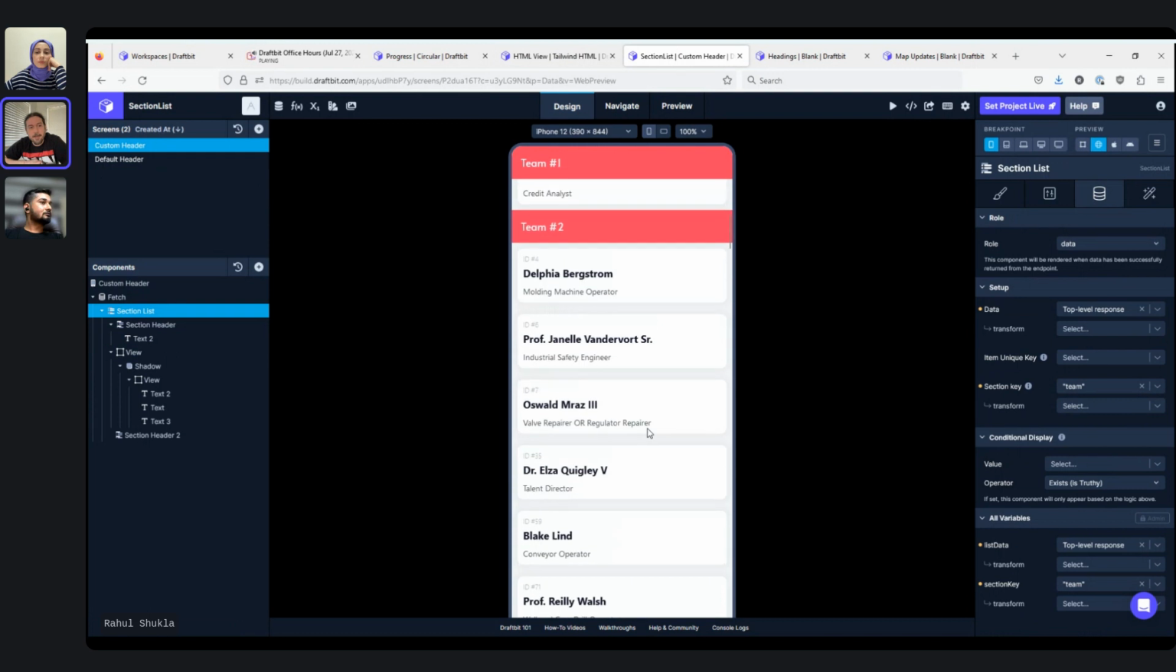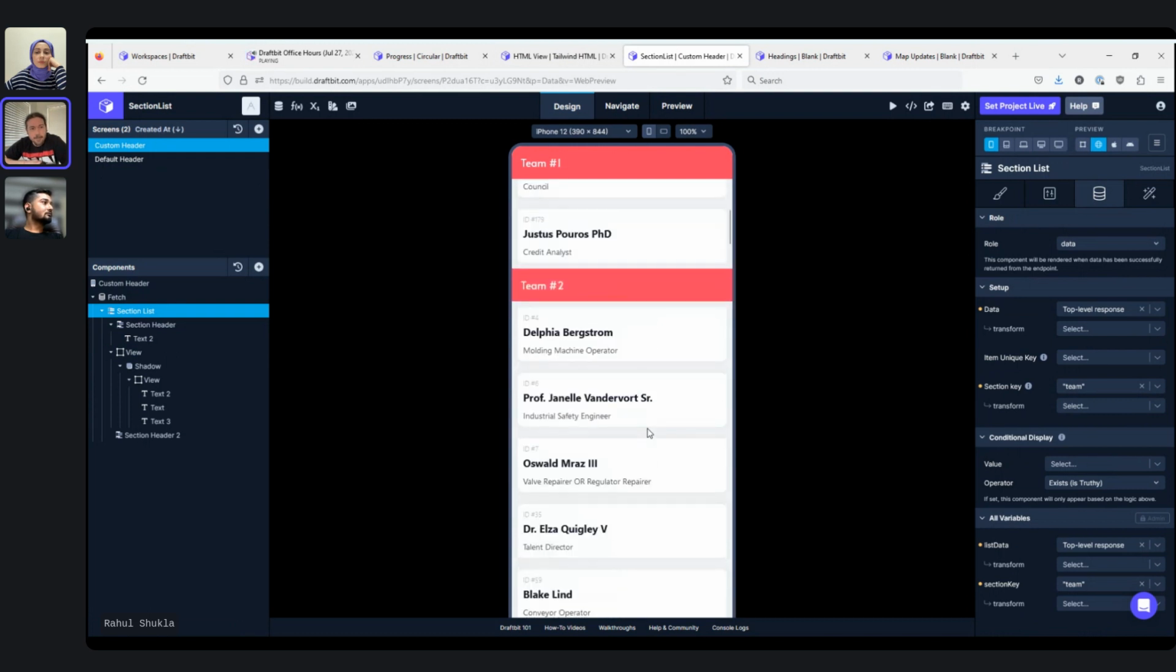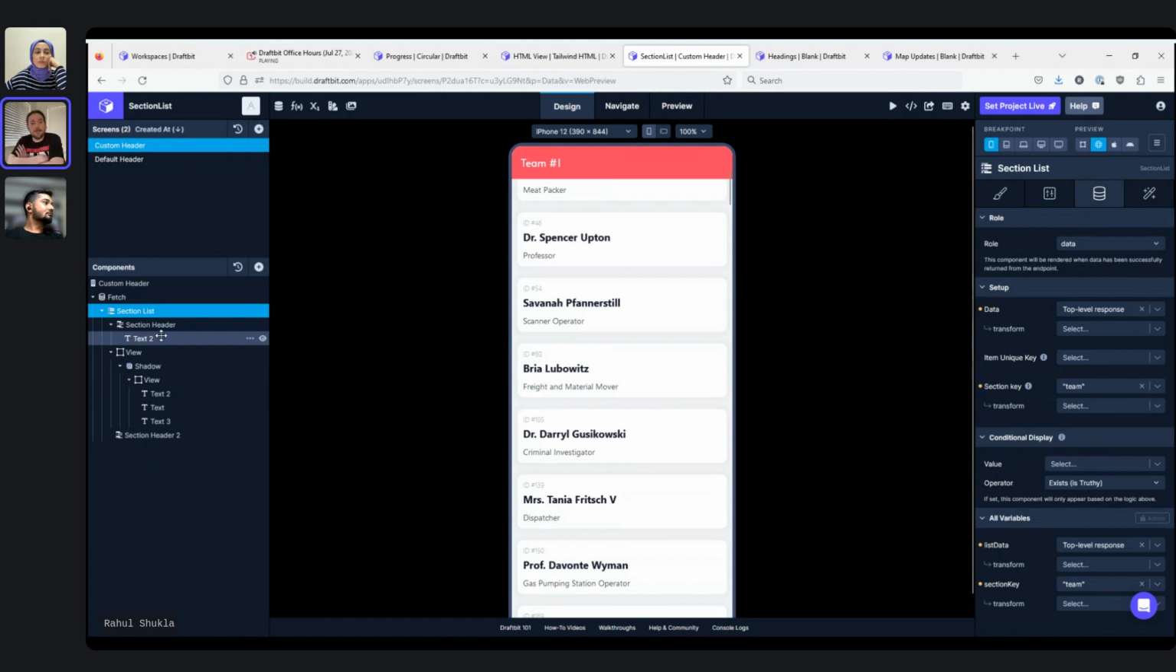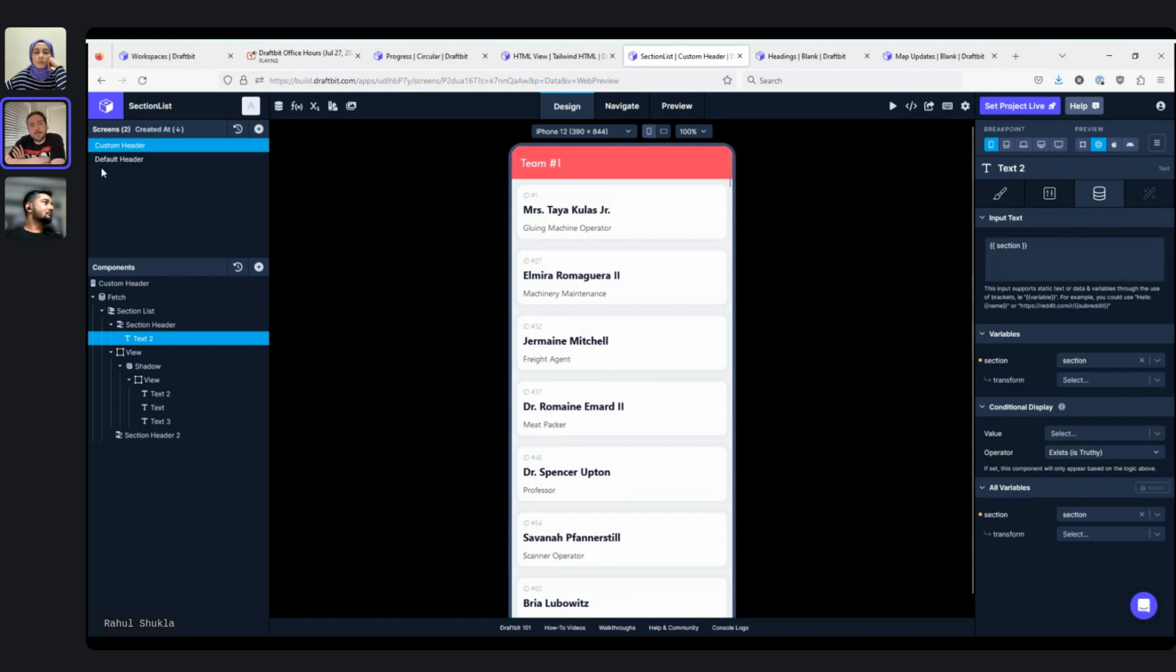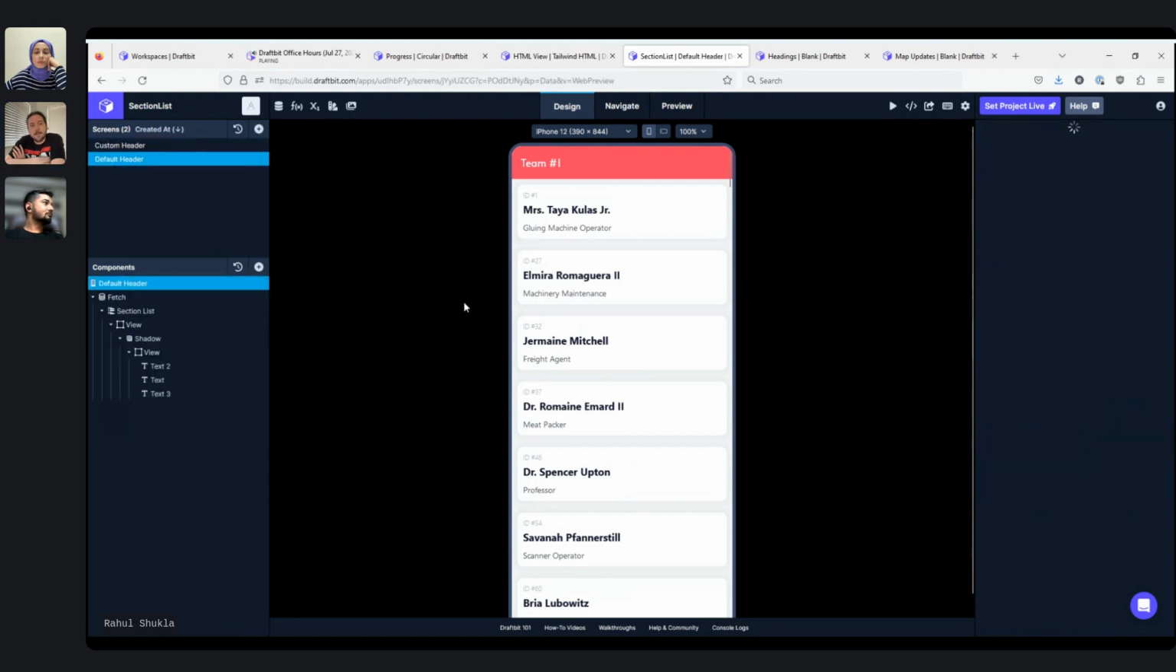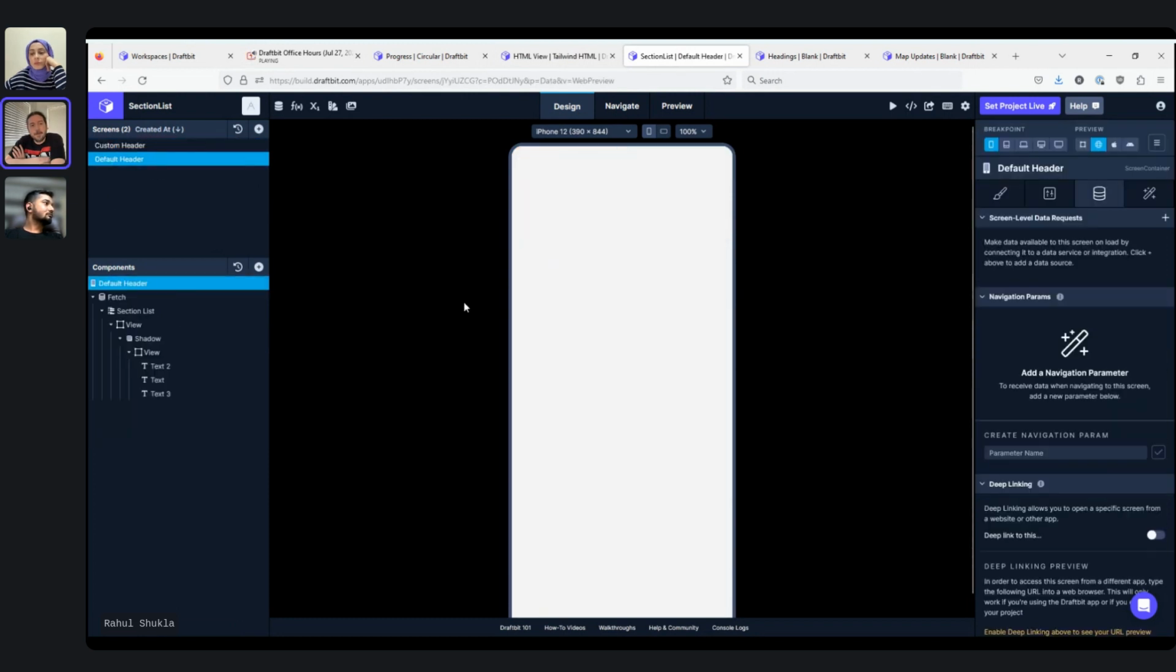And then we've added a second component, the section header. If you want to make a custom header in place of the default, I have two different examples here. The default screen has the default header. It just comes out of the box.